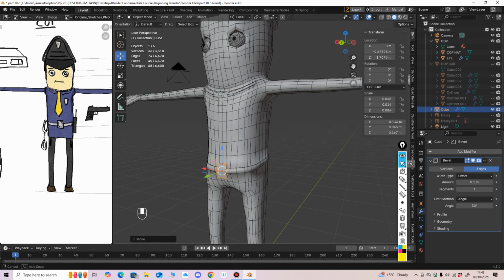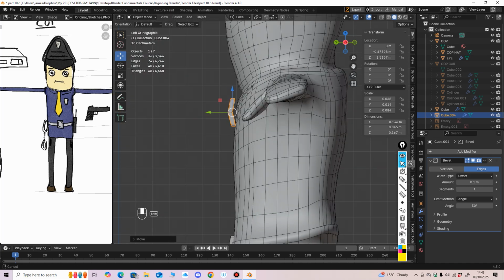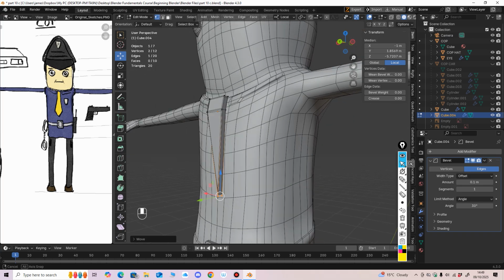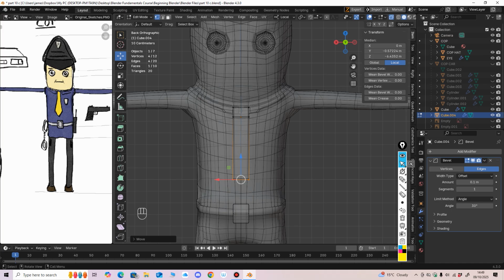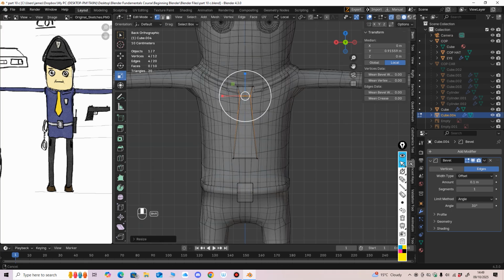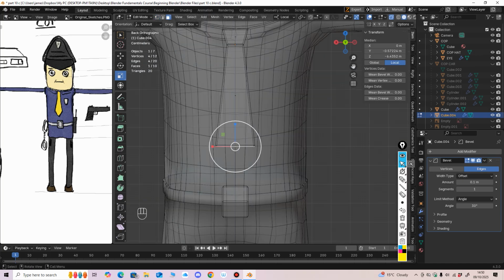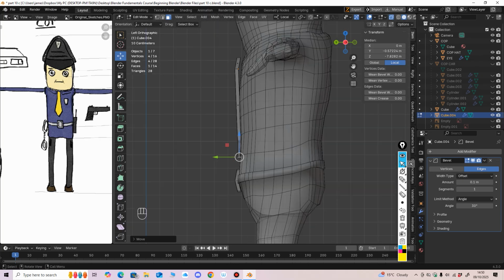So we could Shift D that belt buckle, bring that up into edit mode, bring this, make sure you go to see through, so you got the other side, bring that down, scale that, and then we grab that edge, sorry, face, bring that down, scale, bring that down, that can be the basic tie.